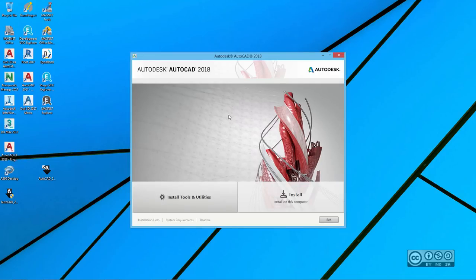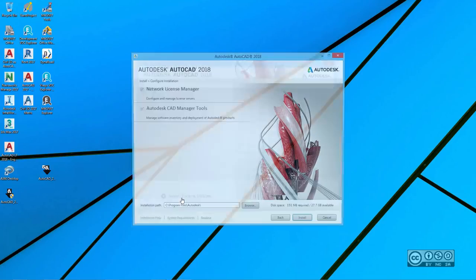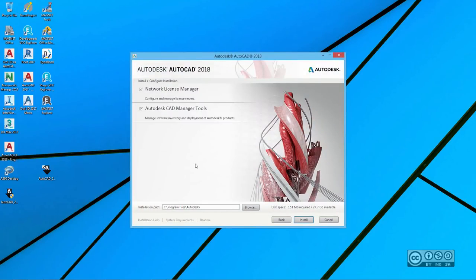After my installer has loaded, I basically have two options. I can install tools and utilities or install AutoCAD 2018 using this install option. But let's check first install tools and utilities. Left click. I can see that actually I can pick Network License Manager if I need to use network license, and also if I want to have a cleaner look how products are used, then maybe also Autodesk CAD Manager tools are needed. Right now I skip the installation of those options and I hit back.